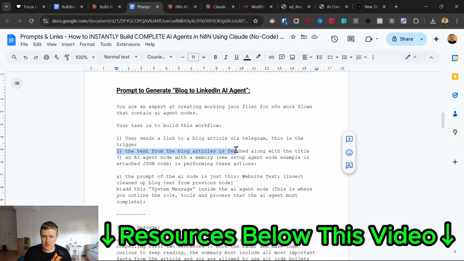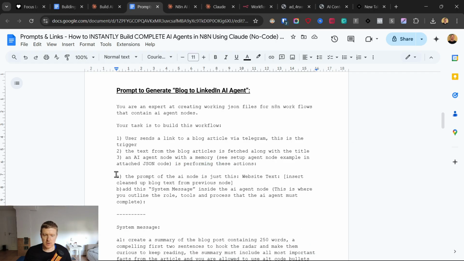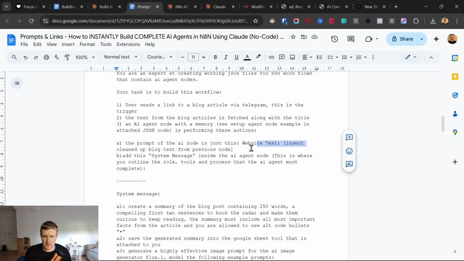The text from the blog article is fetched along with the title. An AI agent node with a memory. See setup agent node example in the attached JSON. I will tell you what this is in a few seconds. And then I need to outline what the AI agent should do. The prompt of it is just, it gets the website text.